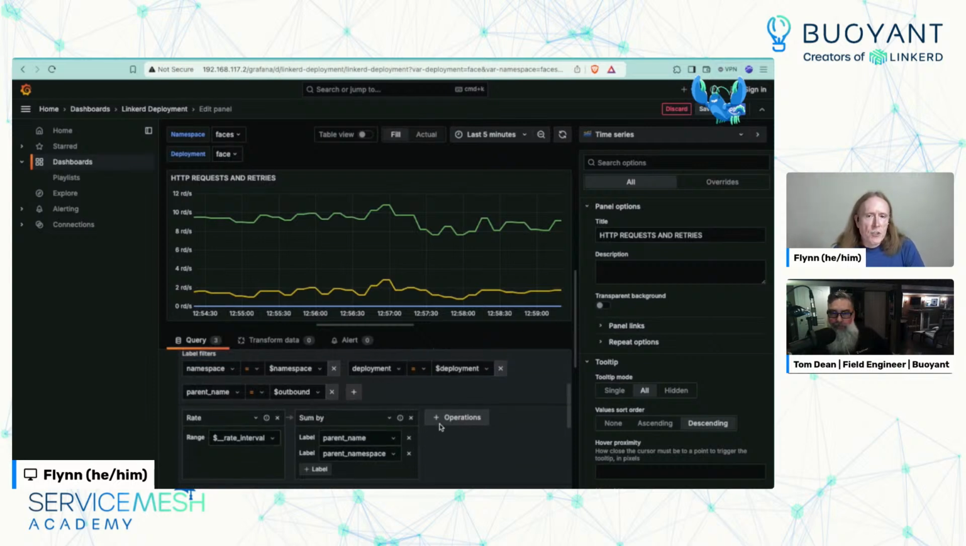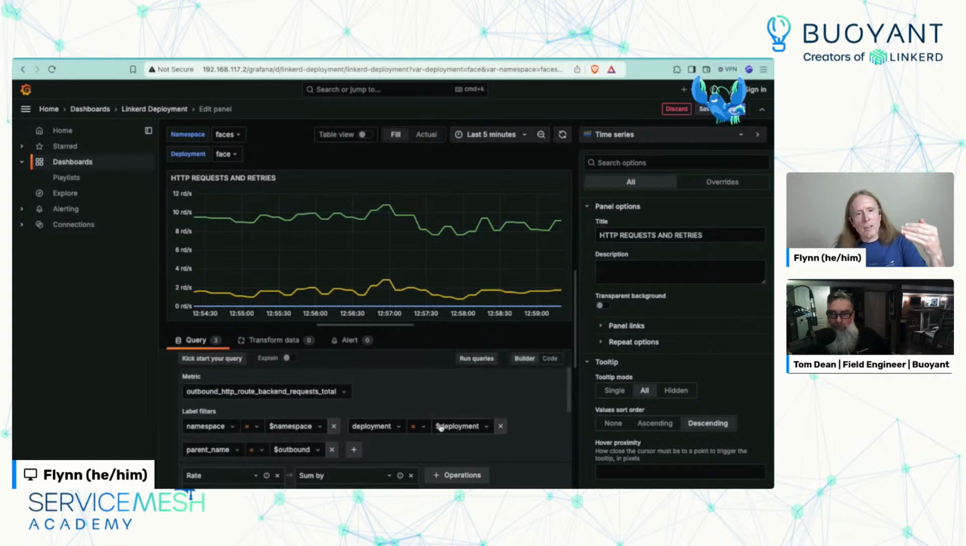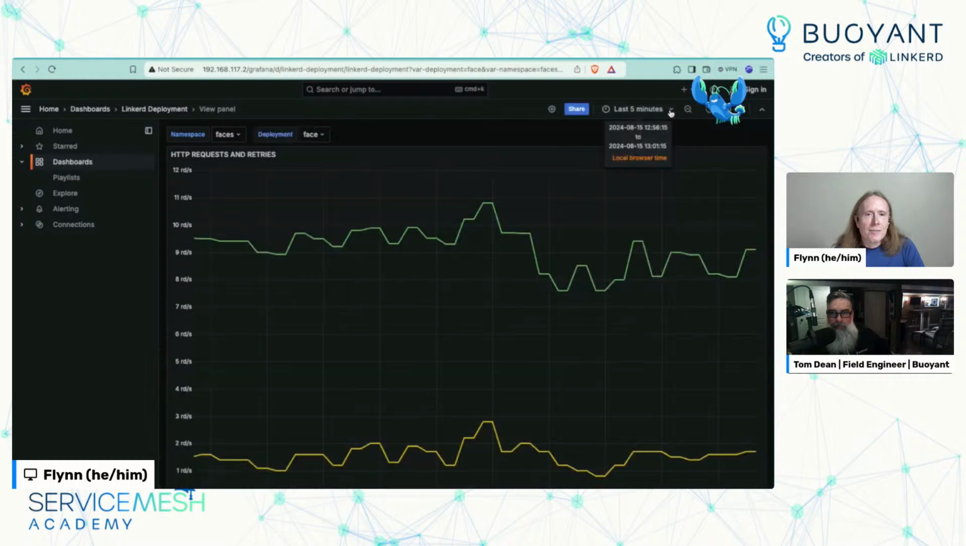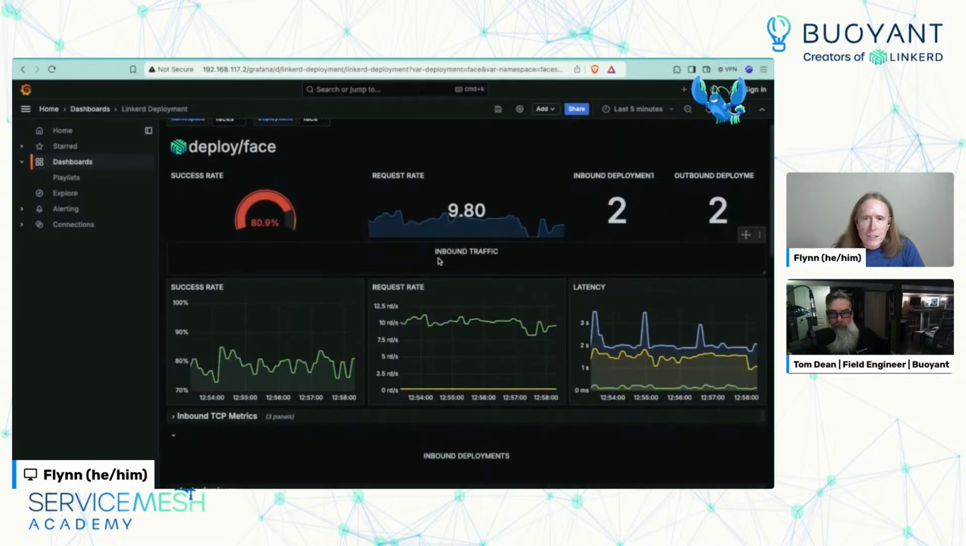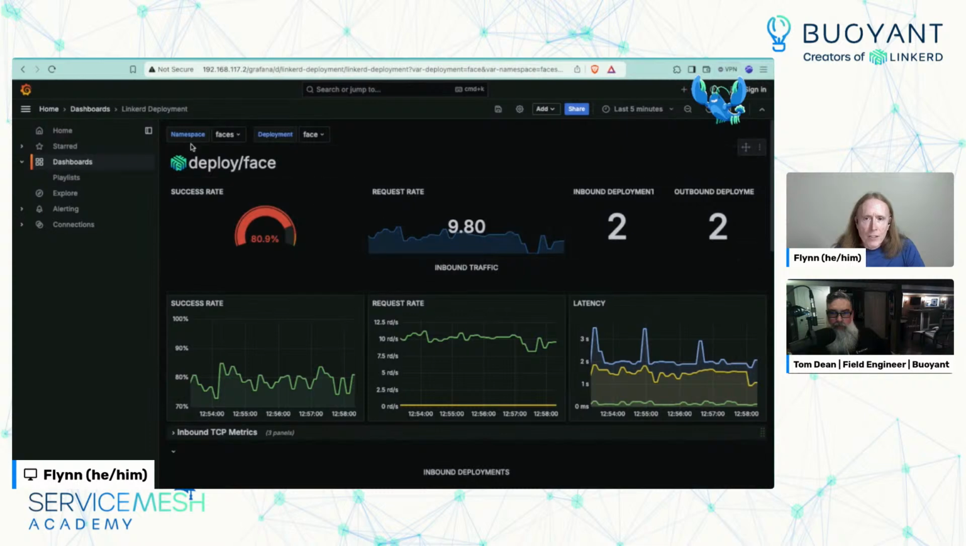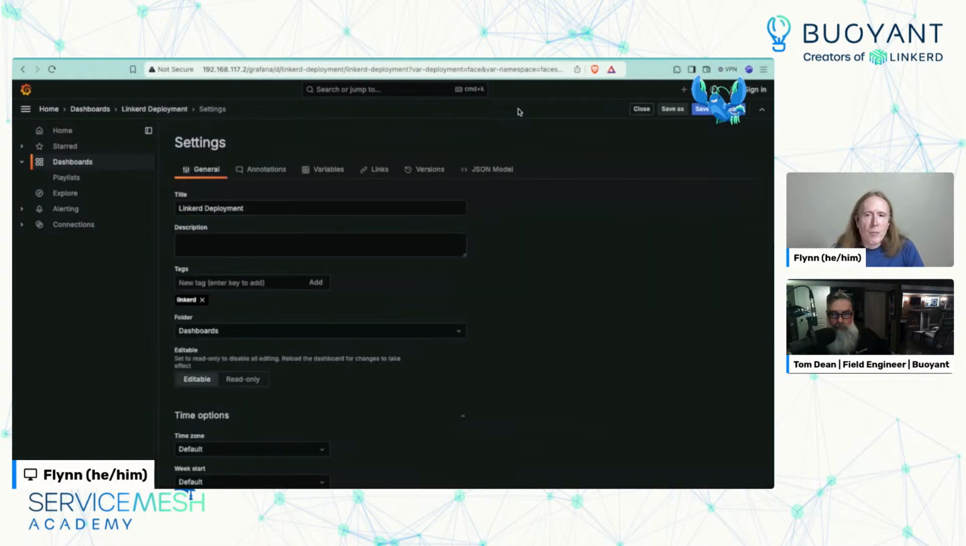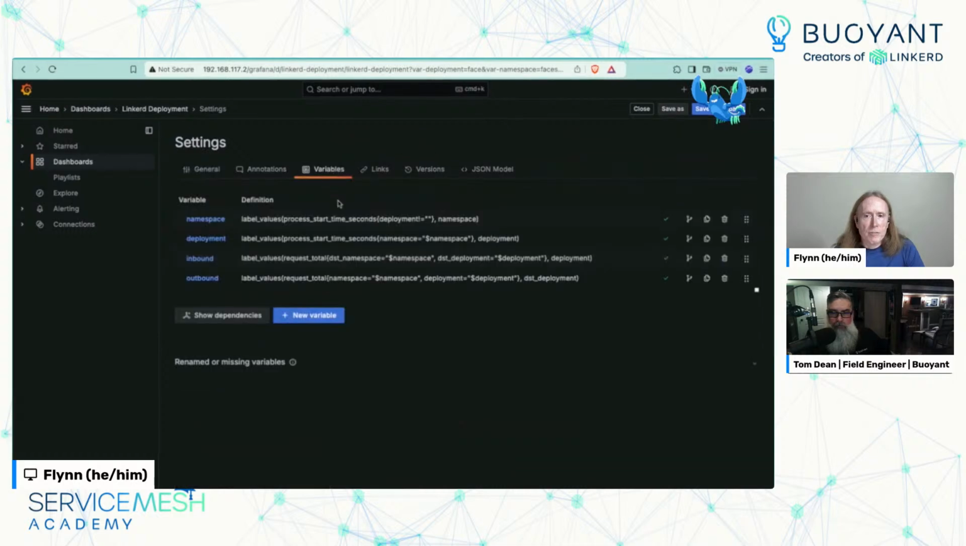And so all of these are things where you can make one panel that will then pick up variables that are tuned to the thing that you are looking at. So you don't have to go reproduce these panels for every single deployment in your cluster. If we back out of this, then up here at the top, you see namespace and deployment, and that's where $namespace and $deployment come from. We can find that by clicking on dashboard settings and going to variables.